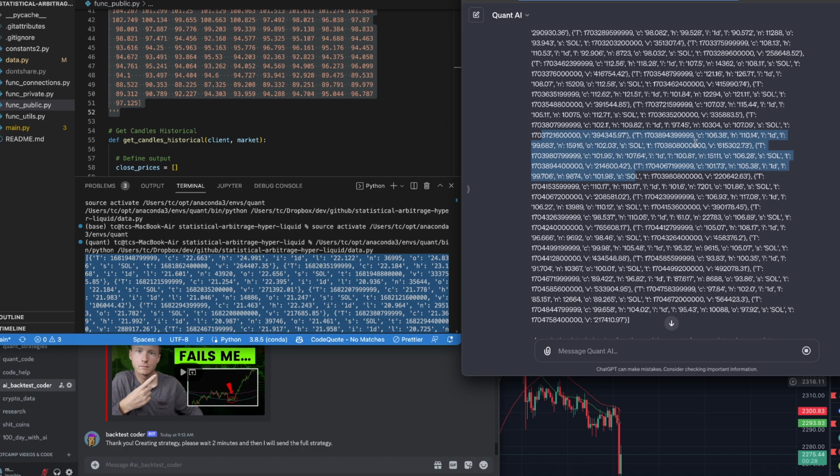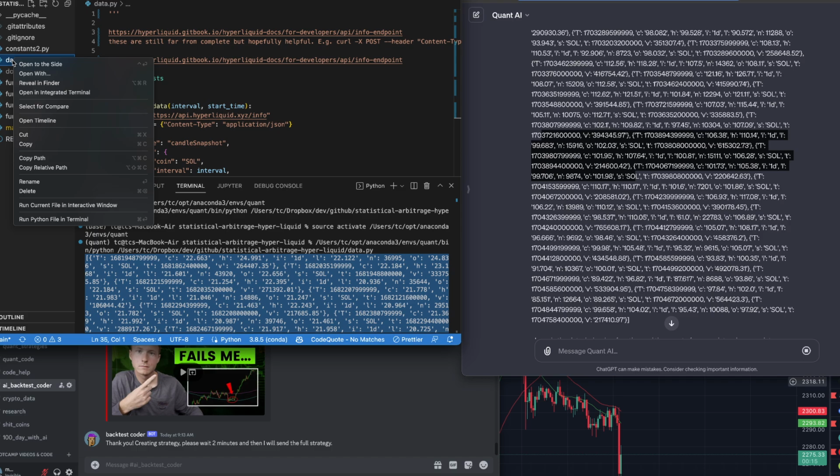Oh, that's awesome. We got the Hyperliquid data. This is exactly what we needed. Shout out to the Hyperliquid team because they just get things done so fast. I'm going to call that HL data here.